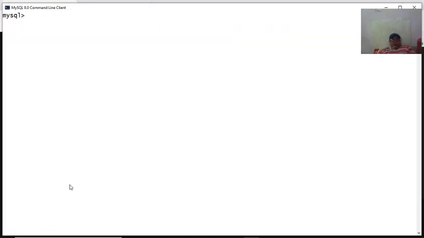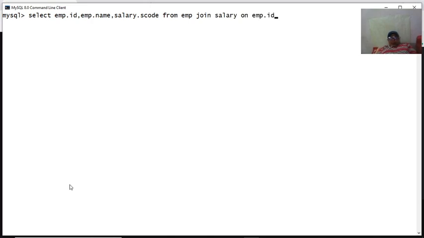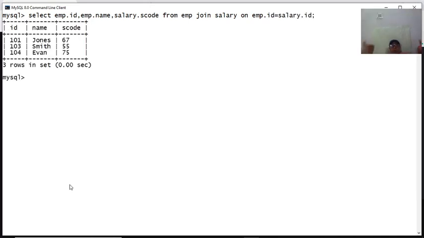which we have been constantly exercising. Select emp.id, emp.name, salary.s code from emp join salary on emp.id equals to salary.id, and here is the result.